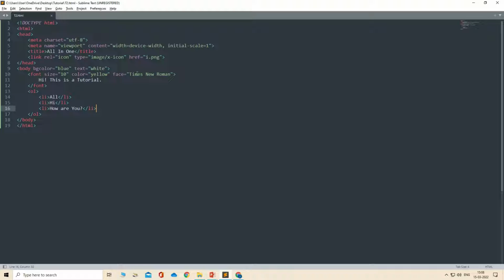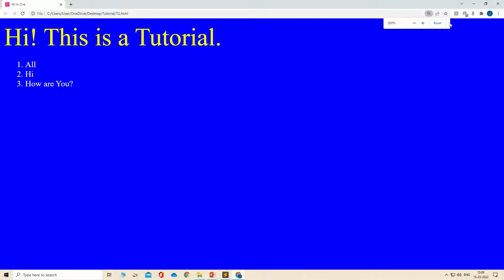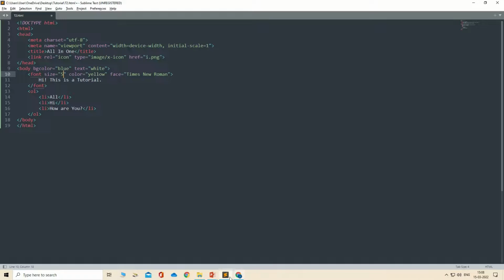In the unordered list, I will go to Sublime Text. I am zooming out, reducing the size from 10 to 5, and then I will save it. I will remove the OL and write UL. UL stands for unordered list. Unordered list is also known as unnumbered list or bulleted list. Every item in the list is preceded by a bullet, which is a symbol used to introduce each item.